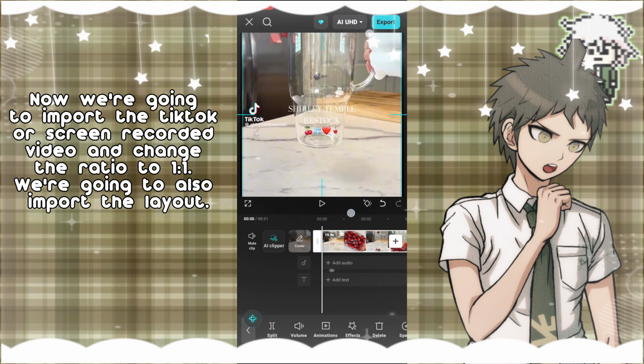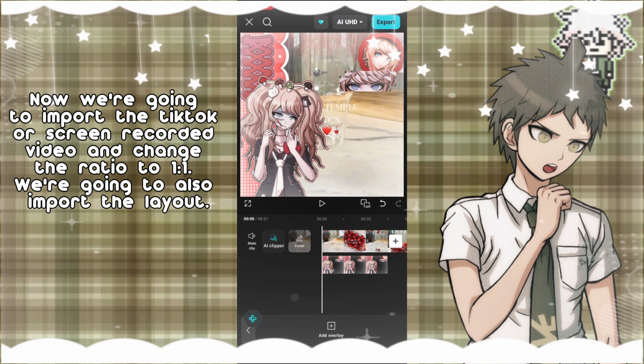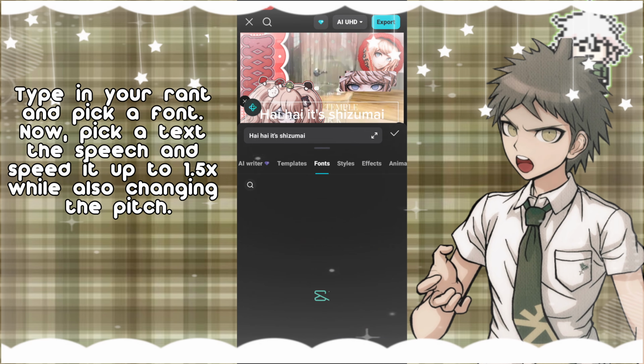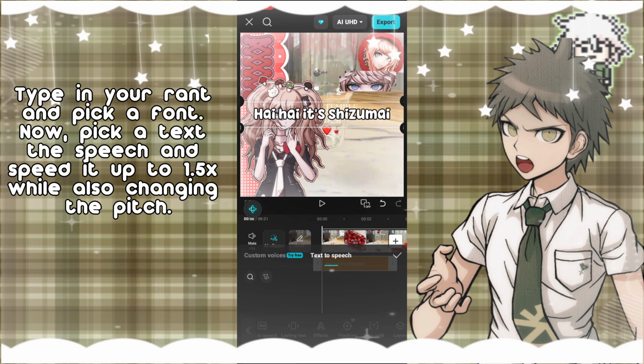Now we're going to import the TikTok or a screen recorded video and change the ratio to 1:1. We're going to also import the layout. Type in your rant and pick a font. Now pick a text-to-speech and speed it up to 1.5x while also changing the pitch.